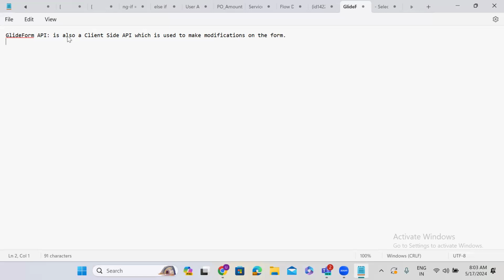What are form modifications and all? I'll show you in a minute. GlideForm is a client-side API which is used to make the modifications on the form. GlideForm can be accessed using g_form.